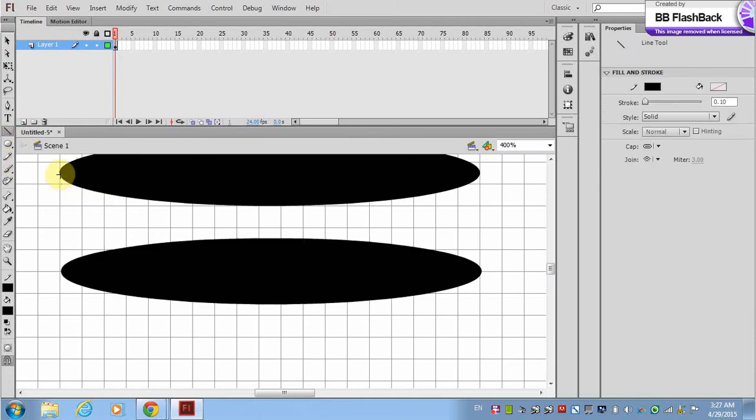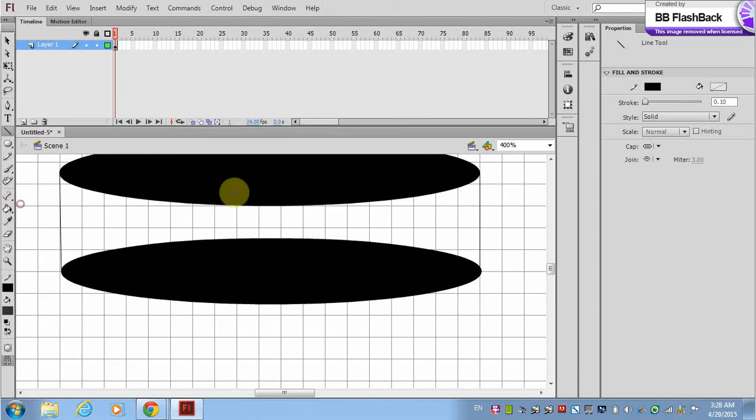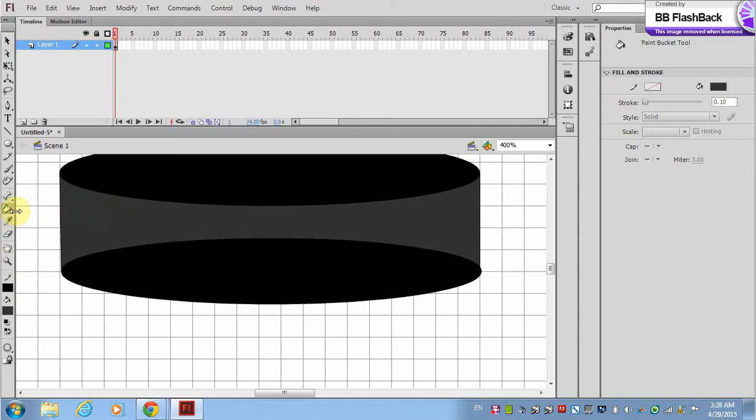And I'm going to draw the sides to my puck using the line tool. And do the same here. And then how about we'll fill that with just a slightly different color. Let's change the fill color. We'll check the gray and we're going to fill this puck in using the bucket tool.